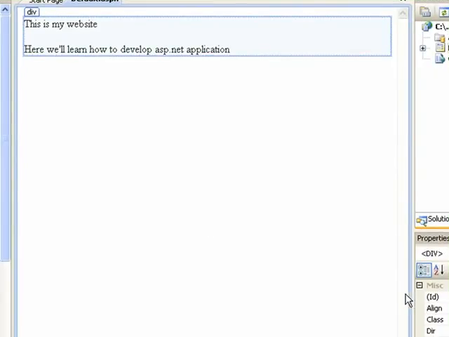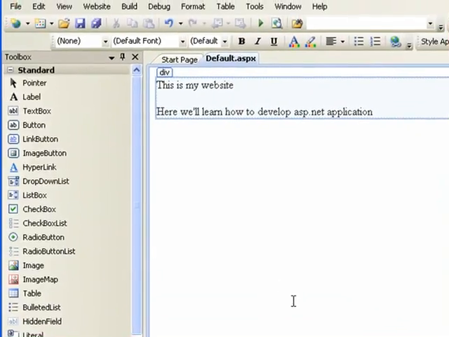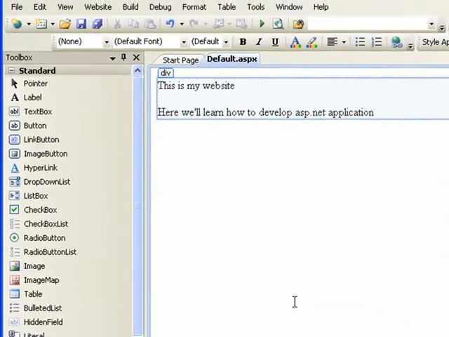So go ahead, create your first web application, just a simple page, and come back to the next video and see how to add more pages and other stuff.